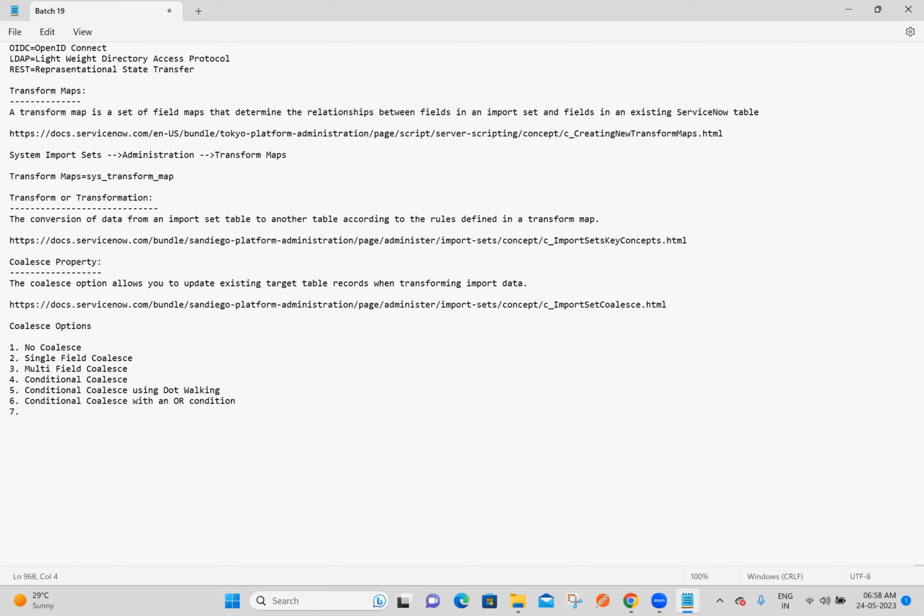Seventh one, case sensitive Coalesce field values. Eighth one, Coalesce on empty fields. Okay, these are the different types of Coalesce options.